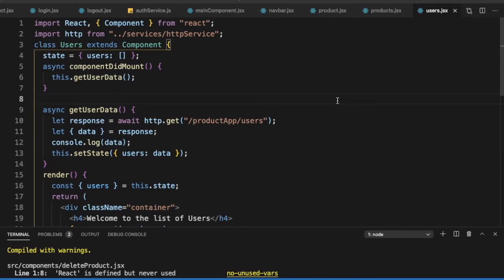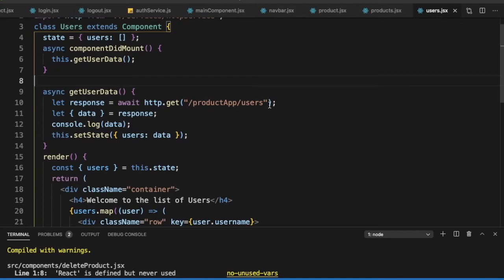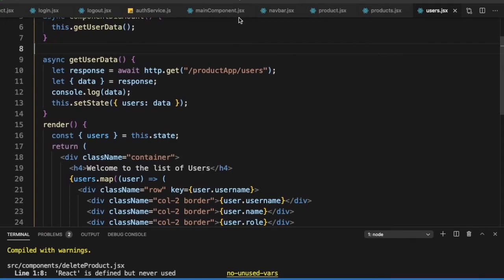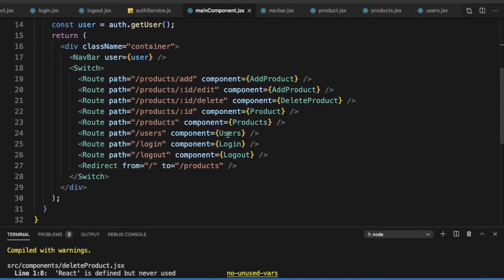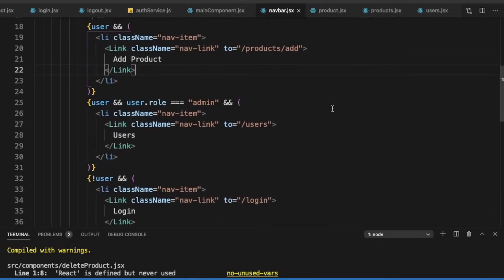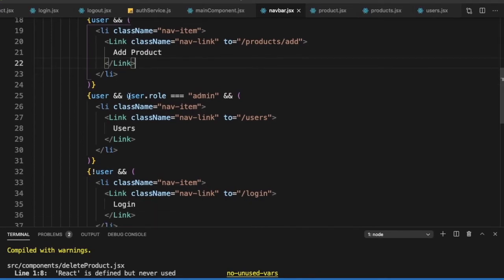So in our users, just using that API, we have just called a get on the /product/users and displayed it the standard way. And in our main component, we have just added the route for /users. And the main thing was in our navbar. Just like we did it in our edit and delete, we have just said user and user.role is equal to admin. And then we have just added this nav item and the link in the navbar. Let's go ahead and test it.